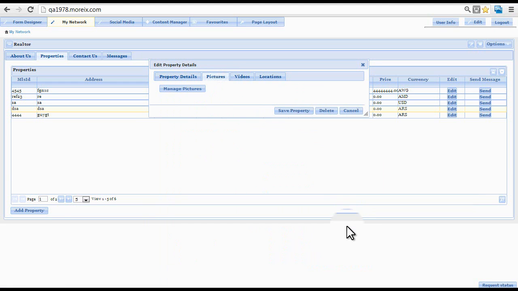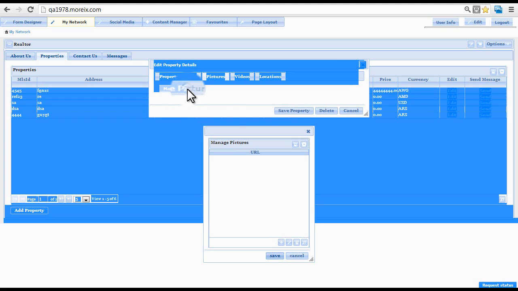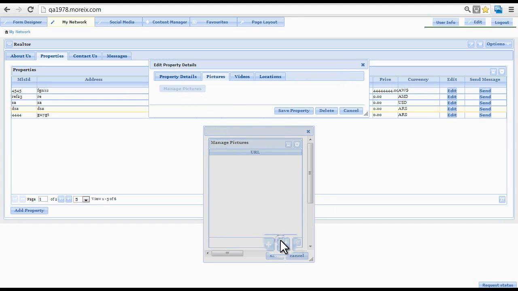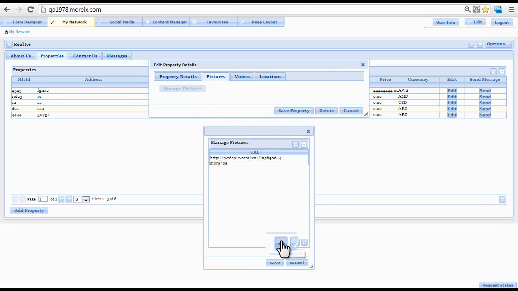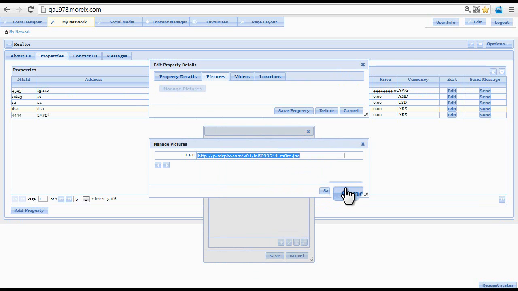over here. We can go to the images tab to input any kind of images that we have to show that property in greater detail. Multiple images can be added. The images URLs can be edited, or even a particular image can be deleted if need be.